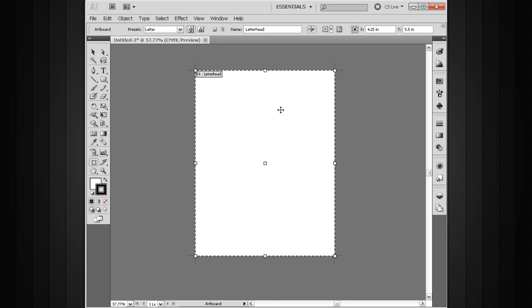Now, there's a couple of different ways we can access the artboard options for this document. We can come up here and either click on this little button right here, or we can actually double click on our artboard tool in the tool panel. Let me just go ahead and bring that up for you.